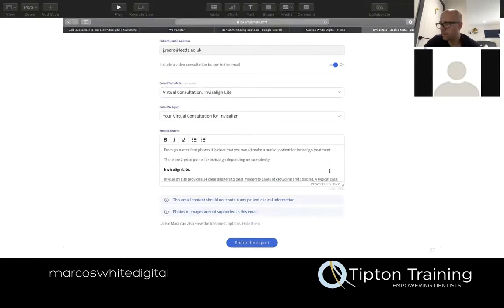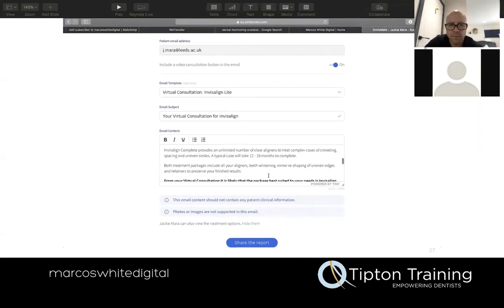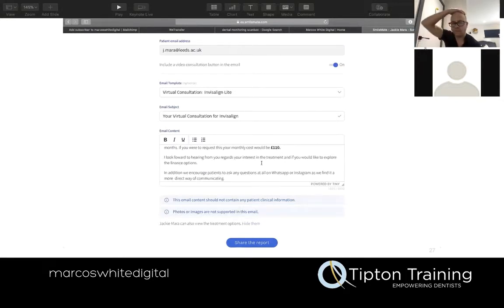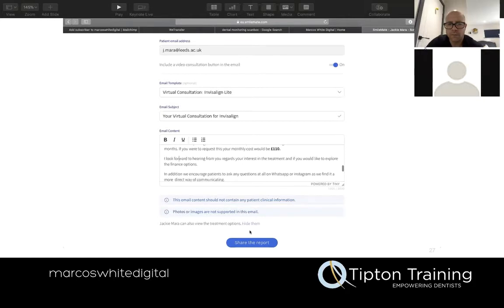In short, I highlight how long it takes. Say there's two packages, but she's had the light package. Price points here, and a key sentence: I look forward to hearing from you regarding your interest in the treatment, and if you'd like to explore the finance options. And then I tell her that we're going to get in contact by WhatsApp next. So keeping it super friendly, and then clicking this off.